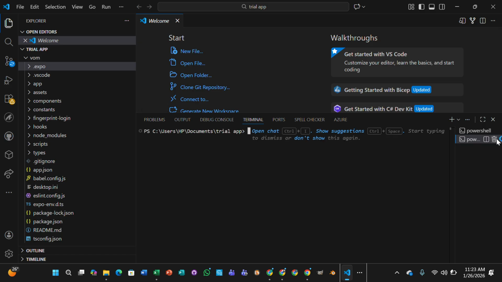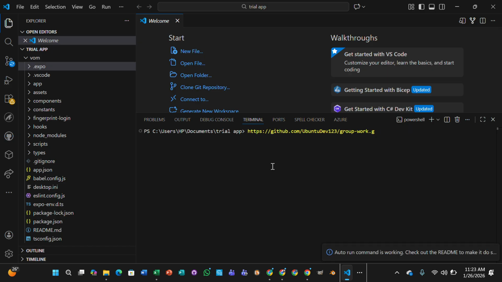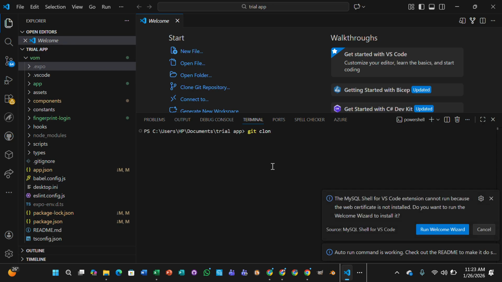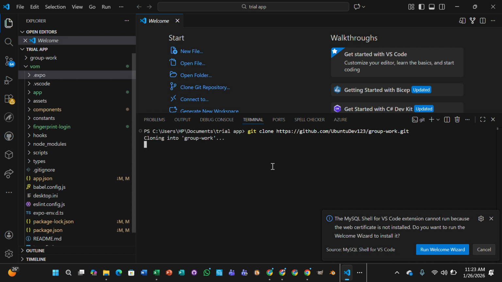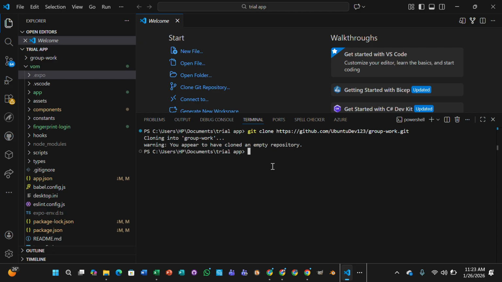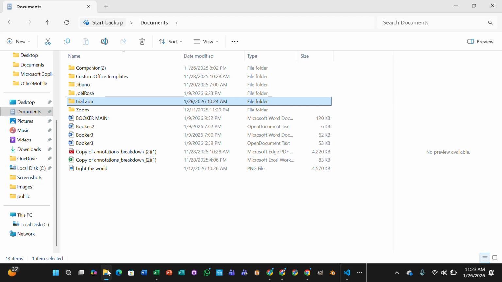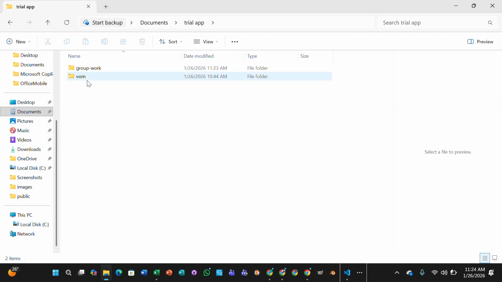Oh, there it had already appeared. So then I will paste the link there. Oh, sorry. Before pasting the link, I need to say git clone, then space, then paste the link, then I will clone it. So it cloned what I have. Okay, the trial app has been cloned. So you can see here it's written group work. Then when I click open, I'll see group work here.